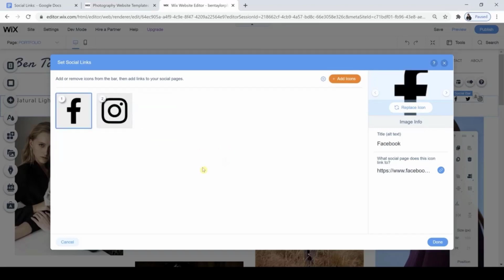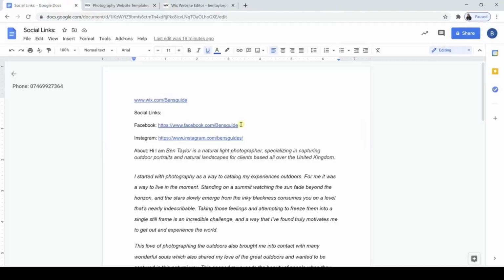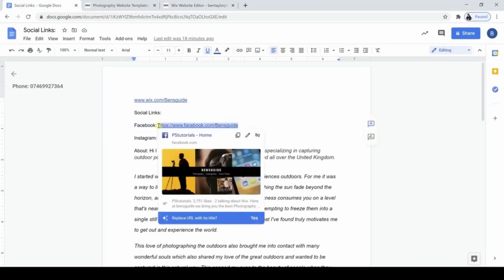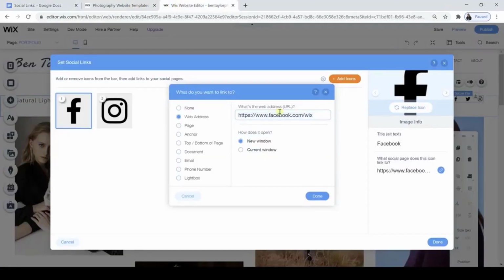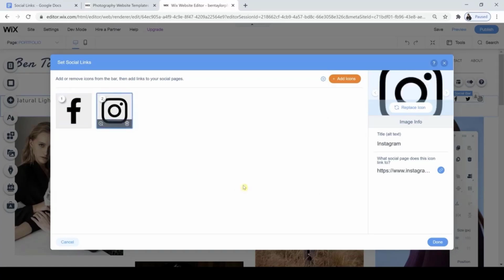So I just want to edit the links for this Facebook and this Instagram icon. So all you need to do is click on the link button here and then just click on this link and then make sure that you've got it to hand. I've actually already put it in here. So I'm just going to copy and paste this into the editor. There we go. And now I can go ahead and click done. And that's going to have saved my link. So anytime anyone clicks on this icon, they're going to go right to my Facebook page.